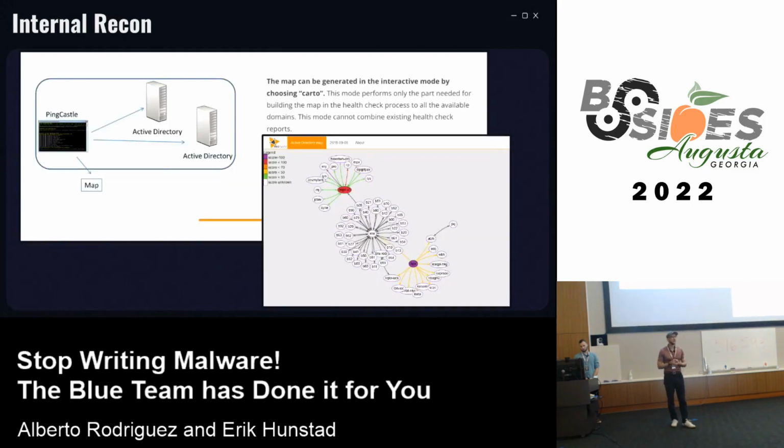There's also a product called PingCastle. Mapping AD for attack paths is not just an offensive thing. The defenders want to do it too, so let's use their tools to do that. PingCastle is another product that will do that for you. It'll give you a nice attack map. Again, these binaries might be trusted in the environment that you're targeting.